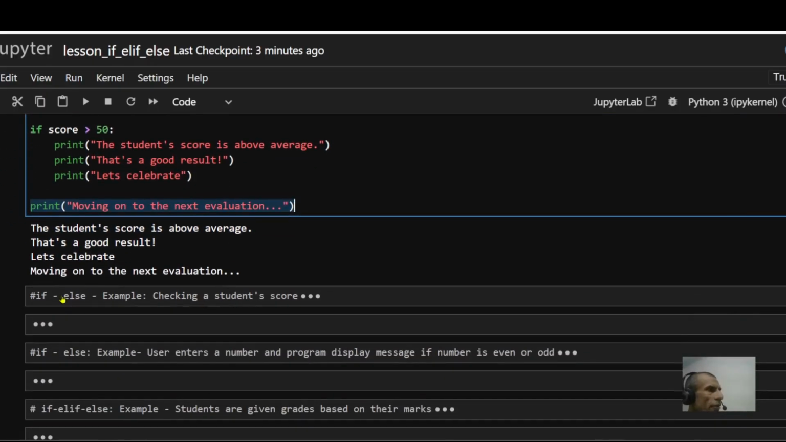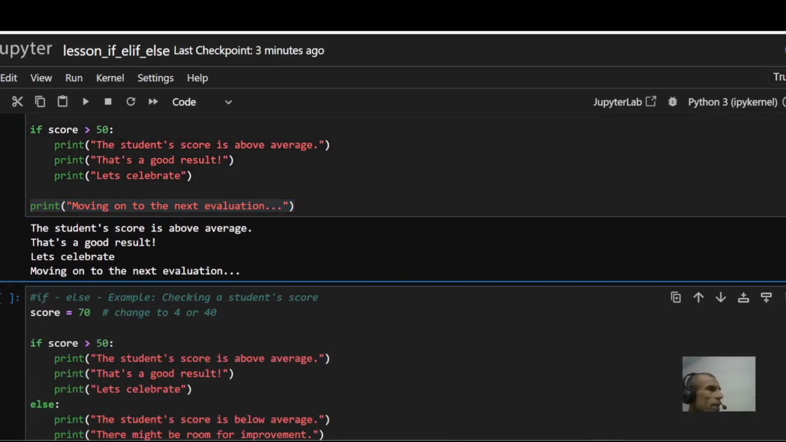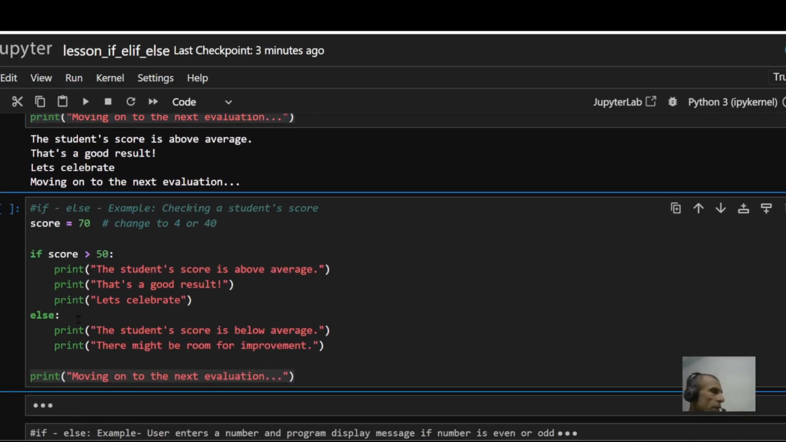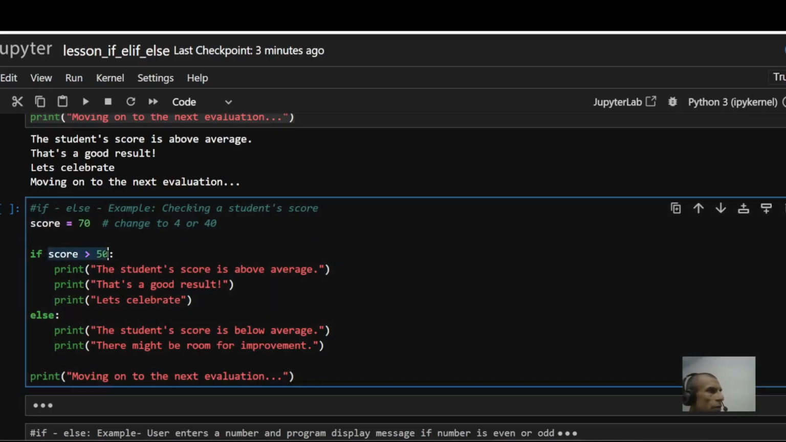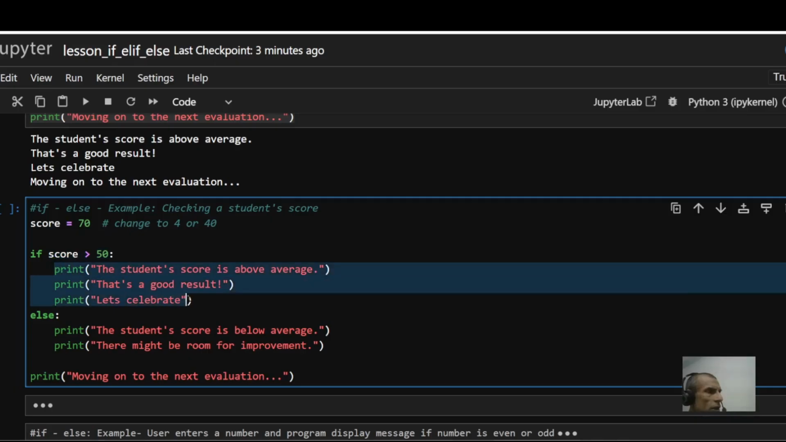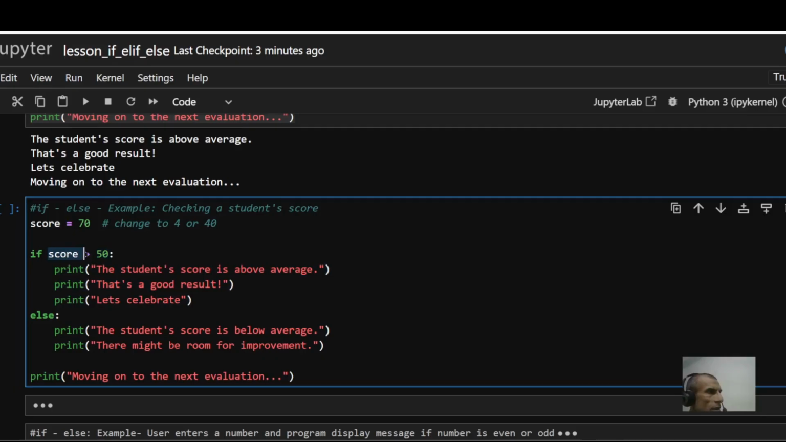Okay, then there is an if and else statement. In this case, I was using only if by itself. I was not using the else statement. So now I'm going to use if with an else statement. If the score is more than 50, it's going to execute these series of print statements. Otherwise, if this condition is not true, it's going to execute this line of code. And at the end, it's going to print this right here.